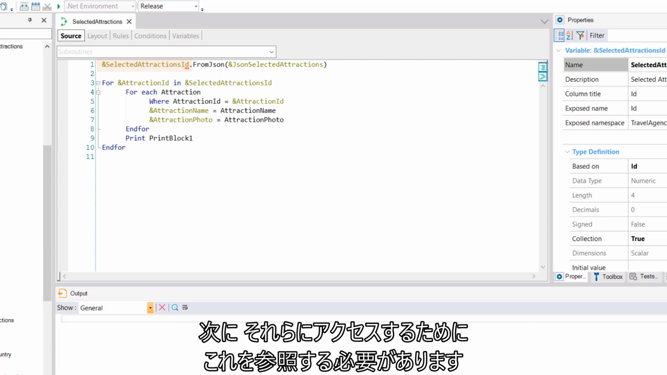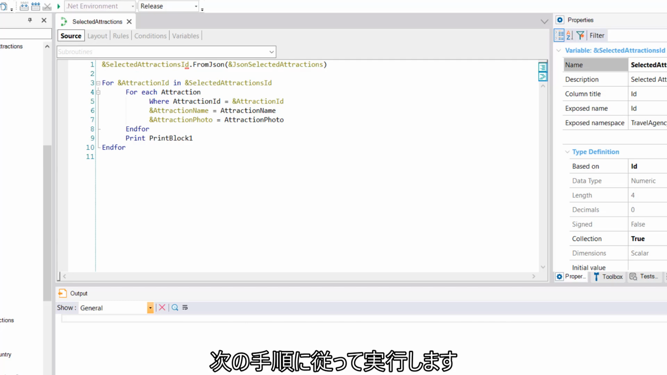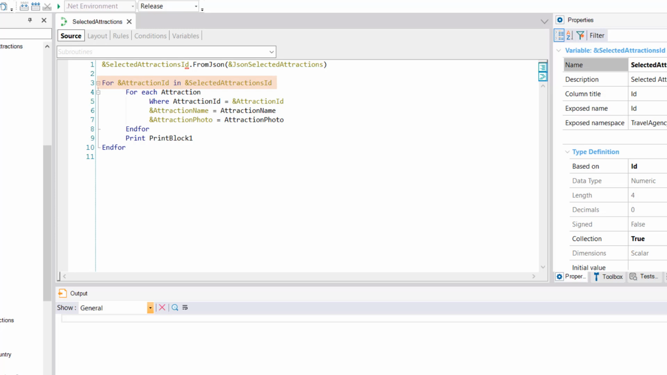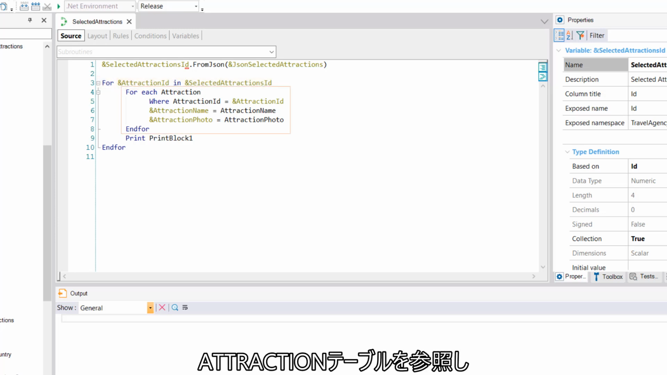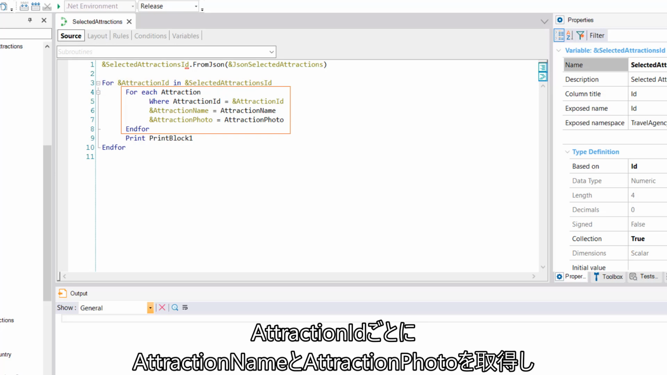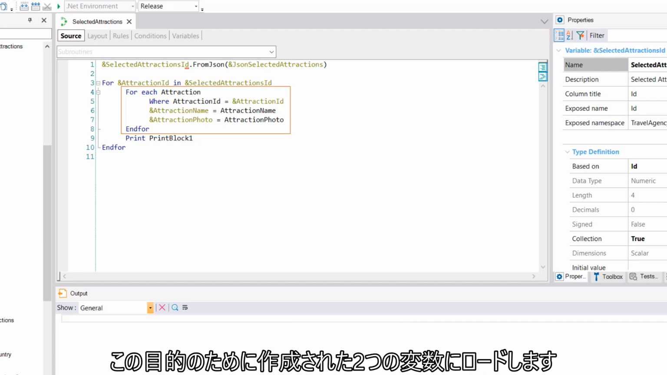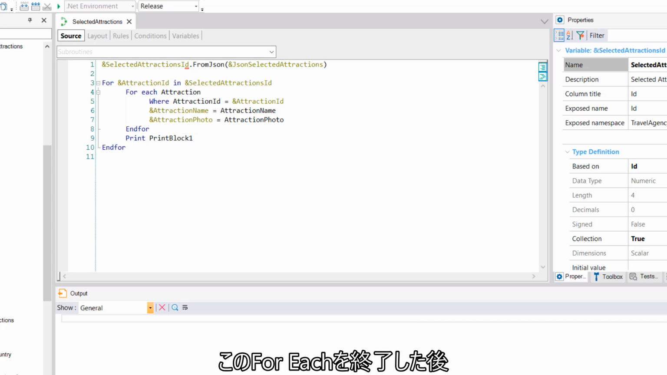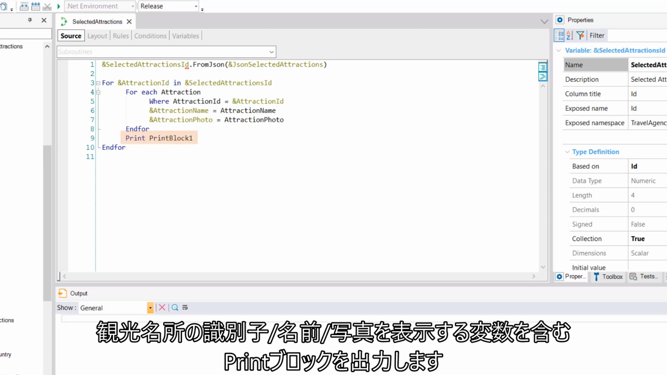Now we'll have to run through it to access them. We'll do it by means of the following instruction. Next, we run through the attraction table, and for each attraction ID, we get the name of the attraction and its photo, loading them into these two variables created for this purpose. After we close this for each, we print the print block containing the variables that will show the ID, name, and photo of our attractions.